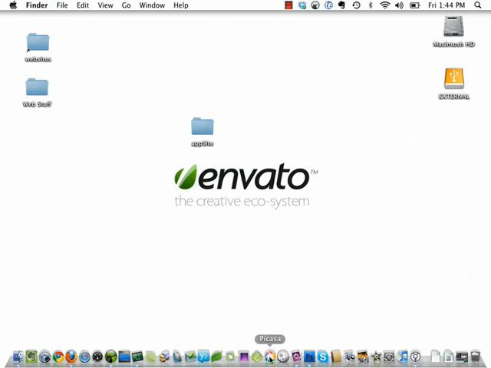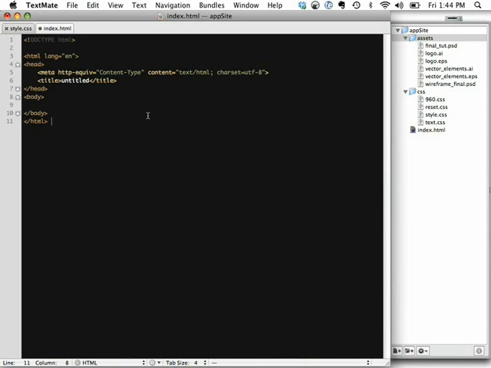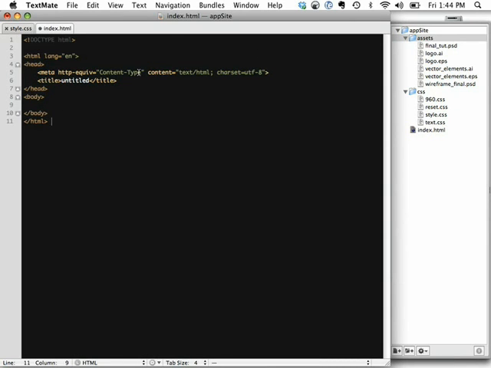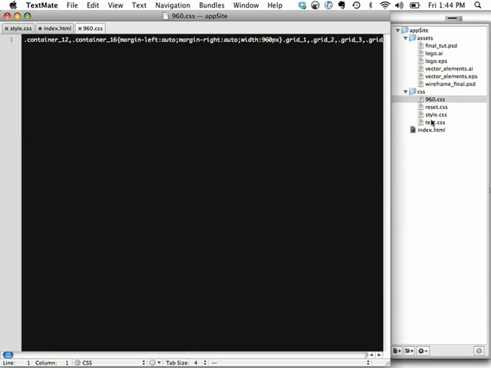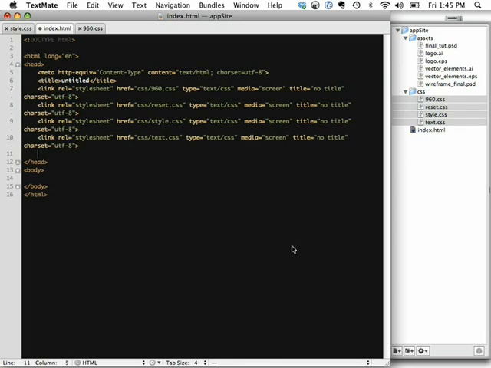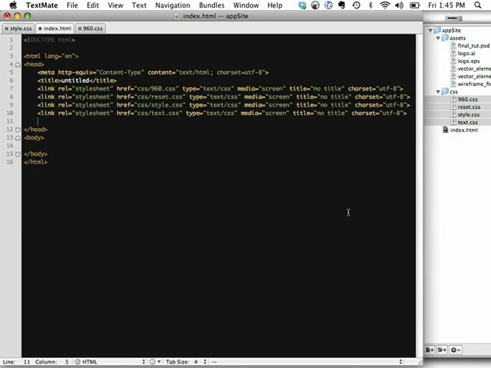So let's come back to TextMate and make sure that we have everything. Let's create our basic outline. This just declares the doc type and the opening tags, and now we want to import all of our style sheets. So I'm just going to drag those in right here. Okay. Too bad, I wish I wasn't on such a low resolution. It's a little bit better.